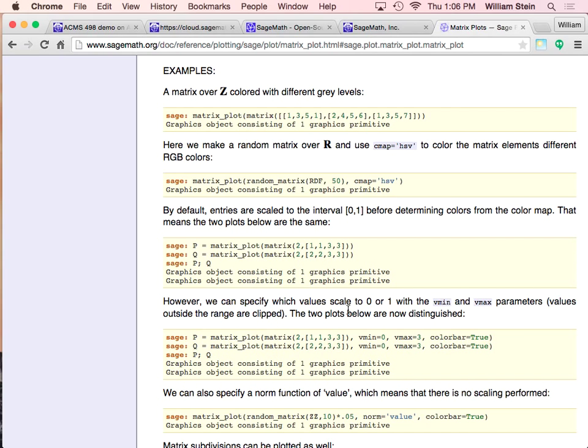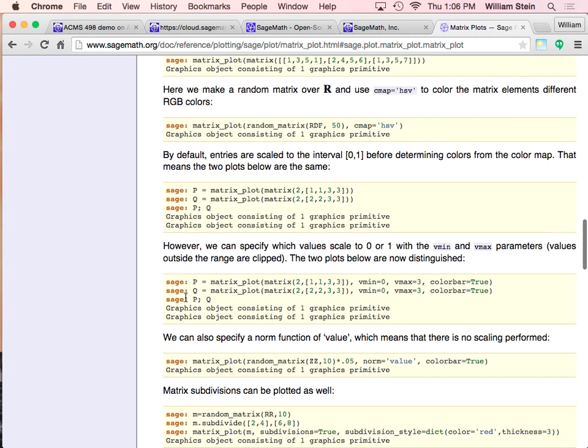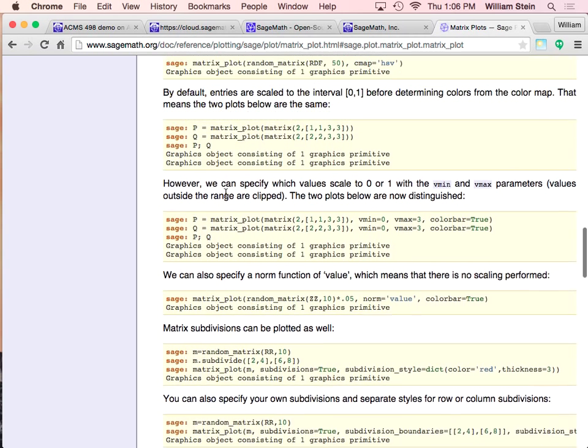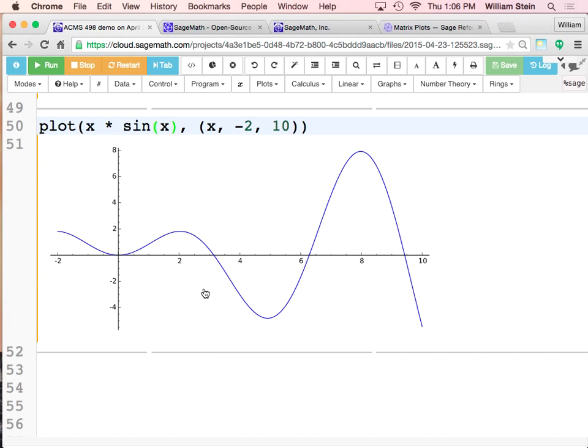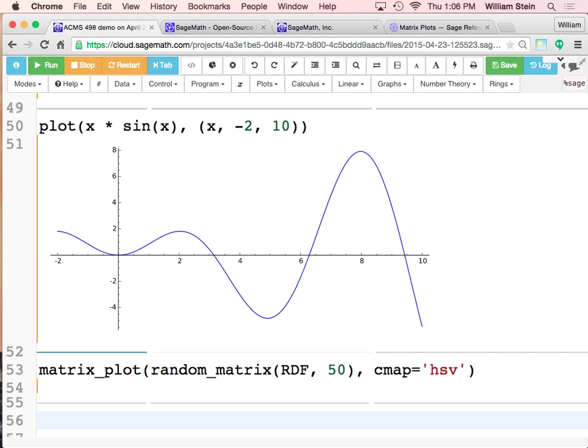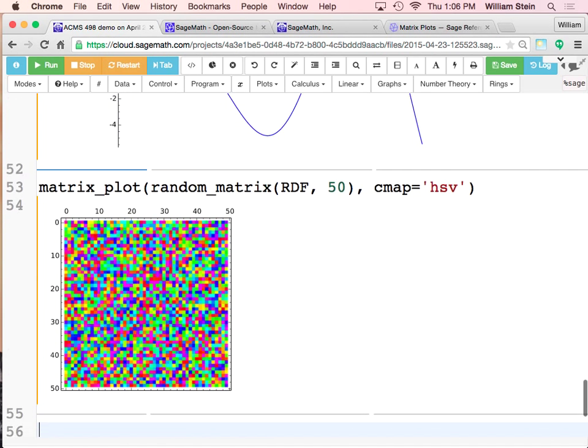In fact, I think right now 96% of the functions in Sage, and there are many, many functions, have examples illustrating their usage. We want to get that to 100%. It's very close. But in any case, we should be able to take any of these examples. This one looks fun. It's just random. Just copy it and then paste it into our document. And there we are. So there's a matrix plot.